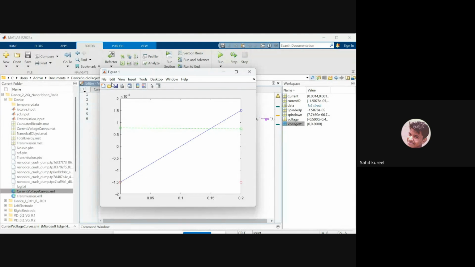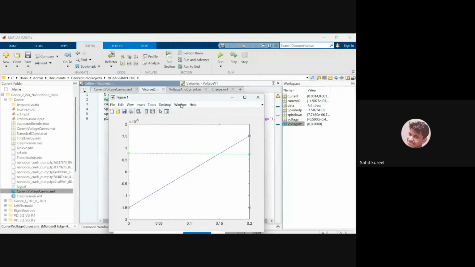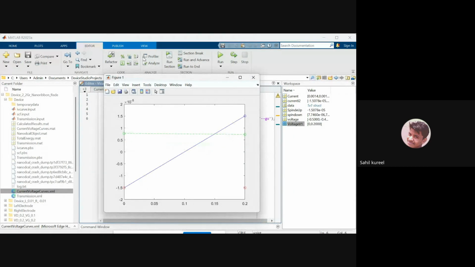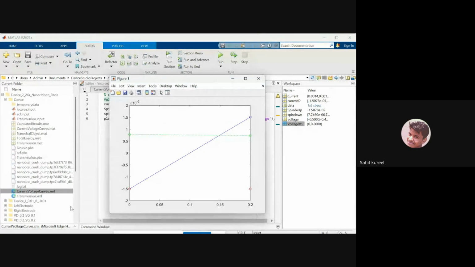Like this, you can find the VI curve of the zigzag graphene, any device or any structure. It is just a simple example for simple structures, but if you want to create different structures and different biasing voltages, I will also tell you how we can move to the next step, but it's simple for the VI curve. If anybody wants to ask related to this VI curve or anything, please ask.